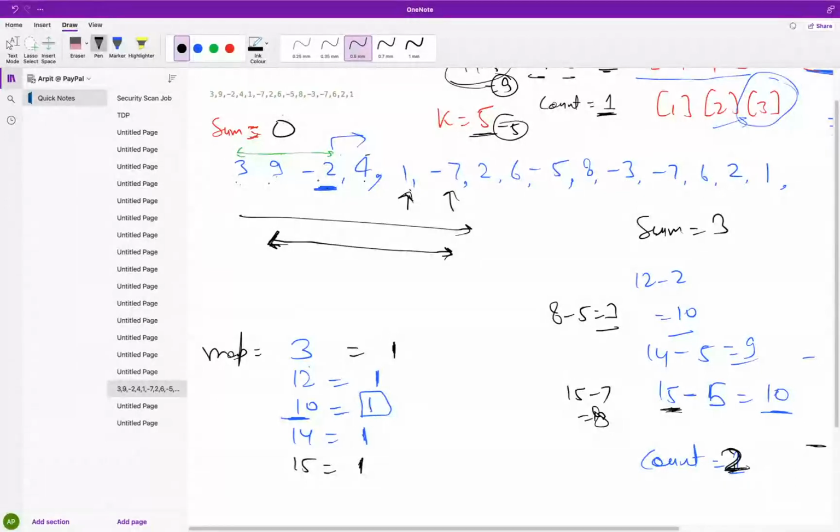Let's add it. So 9 minus 2 will become 7. 7 plus 4 will become 11. 11 plus 1 will become 12. 12 minus 7 will become 5. So guys, this is the second array which we got.